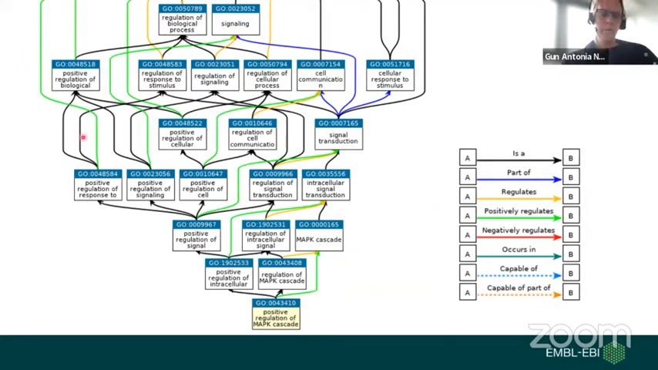So another type of relationship in the ontology is the regulates relationship. I've shown ISA and part of. So you have regulates and also positively regulates and negatively regulates. The term I'm showing here is positive regulation of MAP kinase cascade. And green means positively regulates, so it positively regulates MAP kinase cascade.